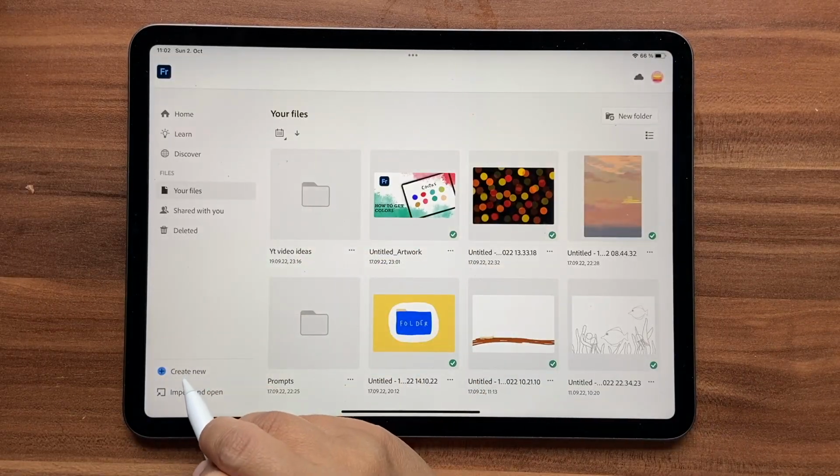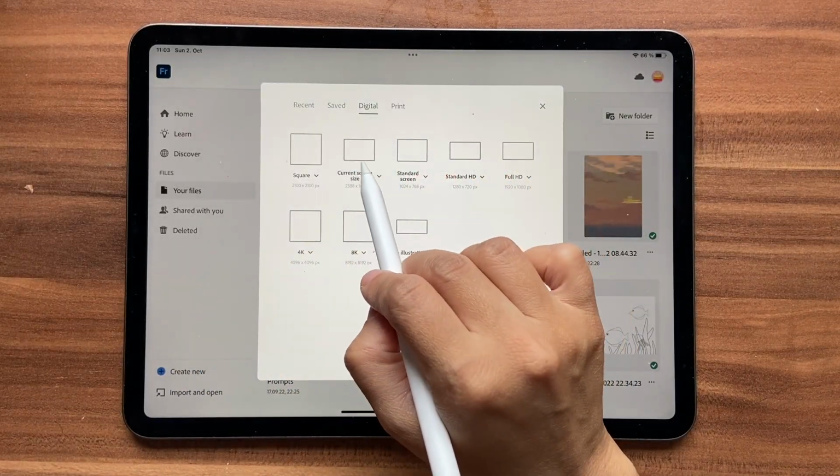So I'm going to click on create new, and in here go into digital and click on current screen size.